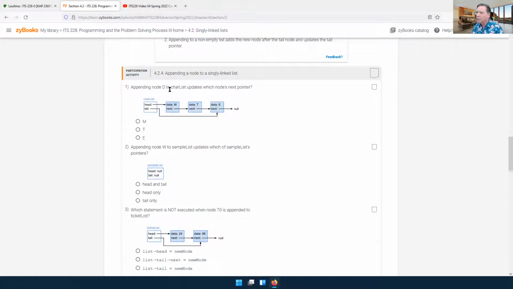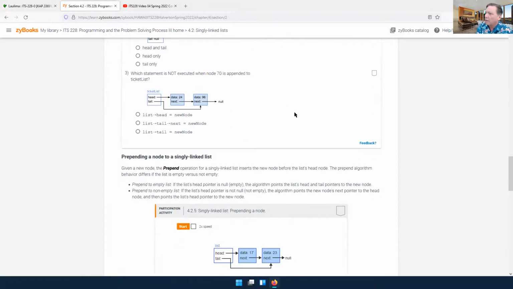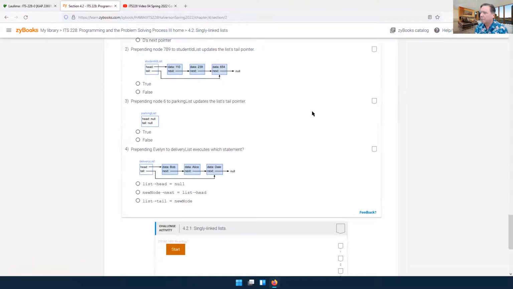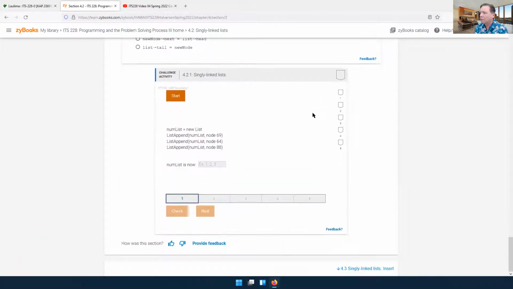Appending D to this list updates which node's next pointer? If you want to append D onto this list, that's going to update E's next pointer, because it's going to be appended right there. And so this is going to be changed. It's going to point to E. It's correct. And make sure you understand that. It doesn't take very much concentration, or very much study, to understand what's going on here.